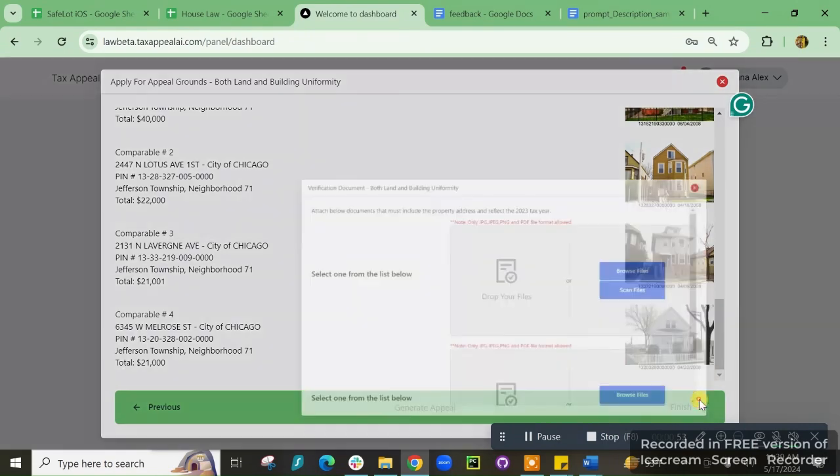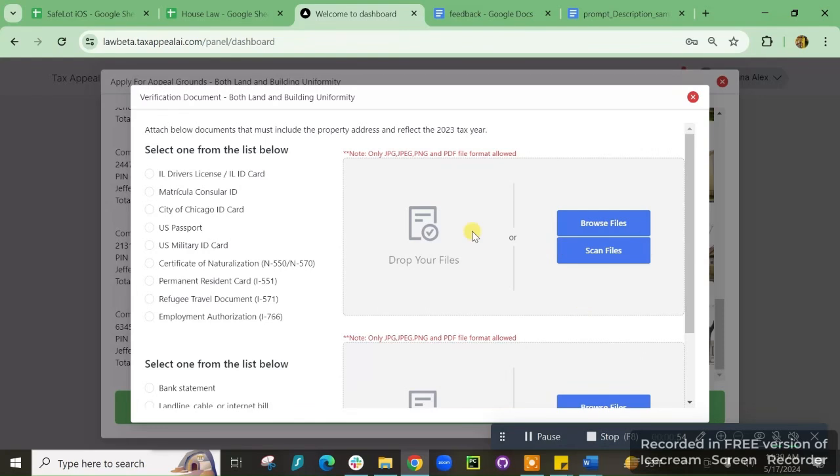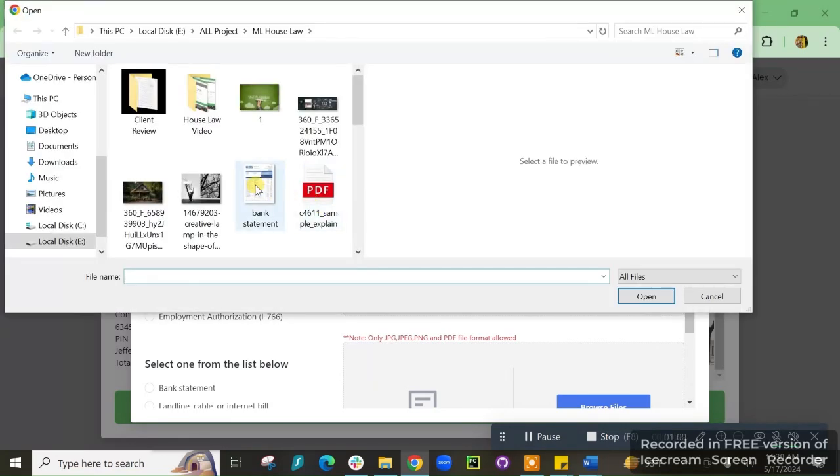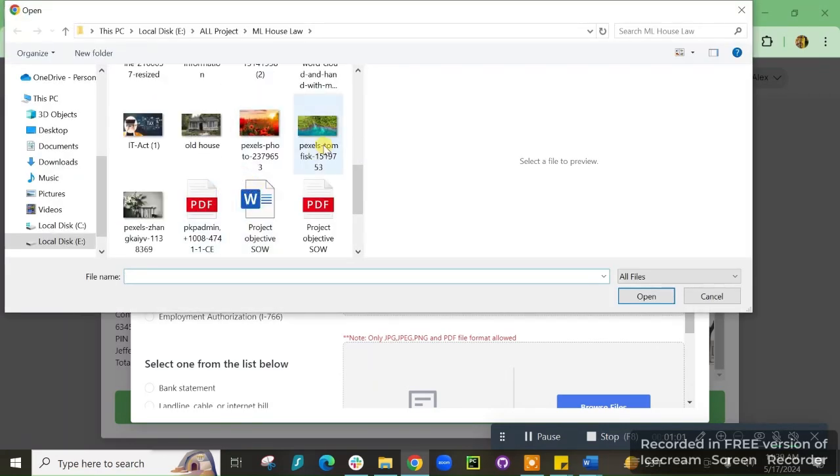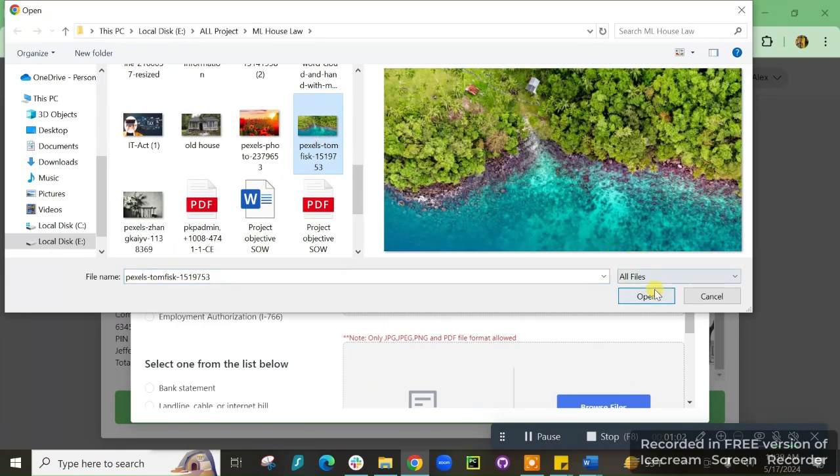So we click on the next button, and here you can upload a document by selecting from the list below the document that you want to upload. So we are going to browse the file from the device, and we select this image.